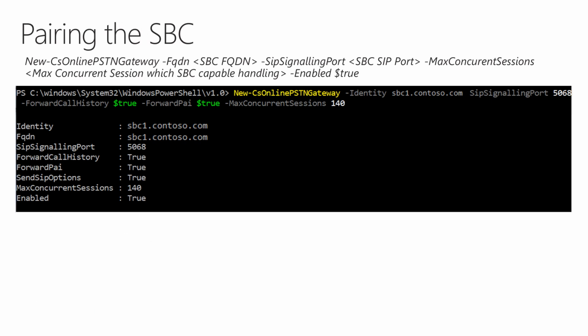So now your SBC is configured. Now you need to pair the SBC with your environment. There's a very simple PowerShell cmdlet that you need to run. It's the New-CsOnlinePSTNGateway, and you provide an FQDN, the signaling port configured on your SBC, maximum concurrent sessions, and a number of other attributes. And we'll go into these other attributes over the next slides.